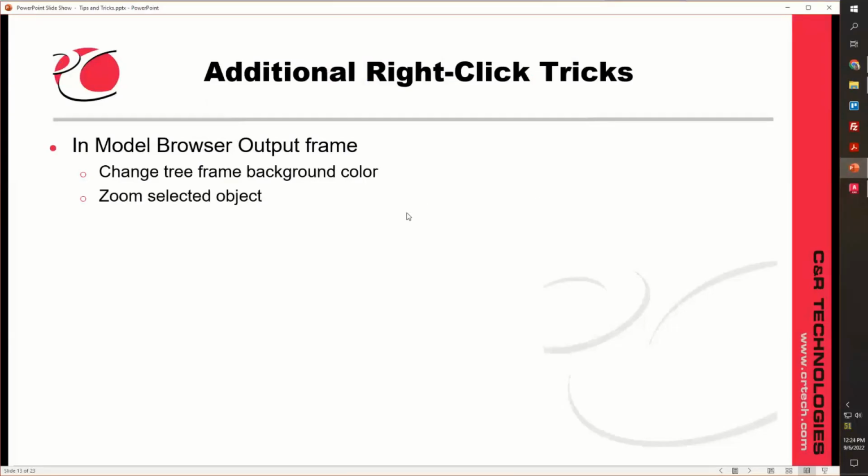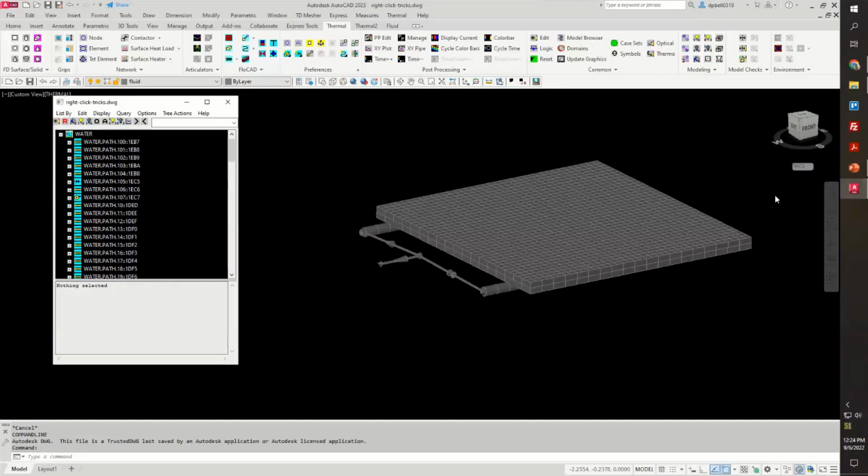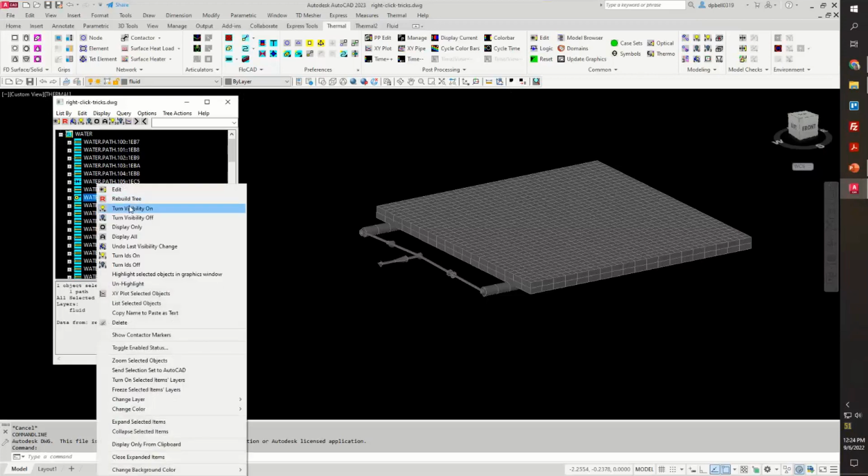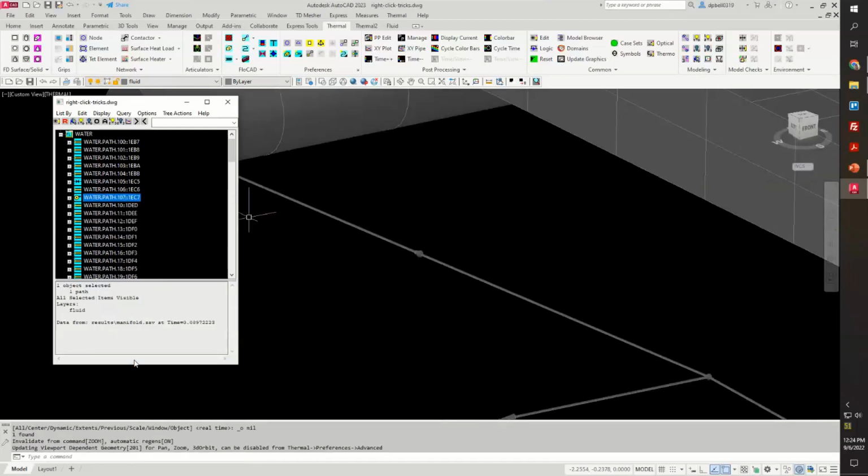Zooming to a selected object. This is really useful when you get a very complex model. Let's say I want to find the pump in this model. If I right click, you'll see there's quite a few options down here. Zoom selected objects. Come in, there's my pump. It's right in the middle. So this is a great way to find those little detailed parts, those parts that are causing problems in your solution. So you can find them, make sure you're getting the right one, and then edit it.